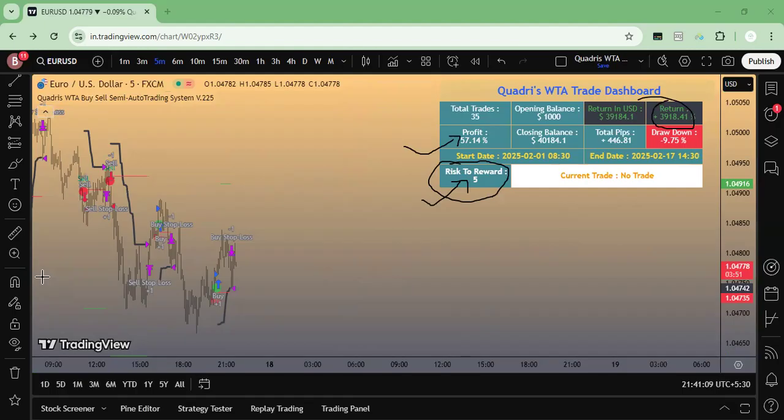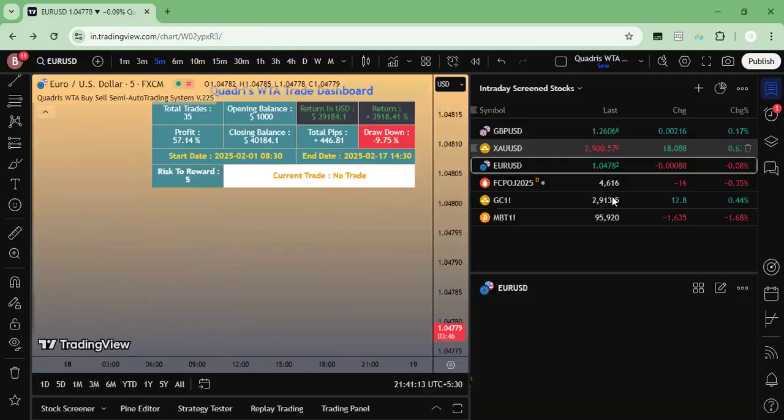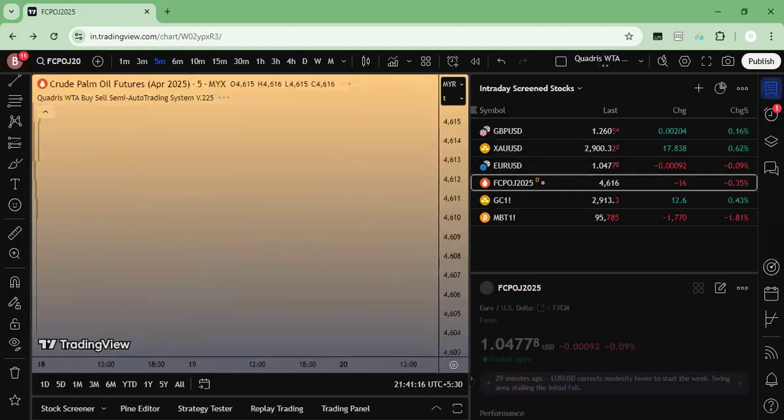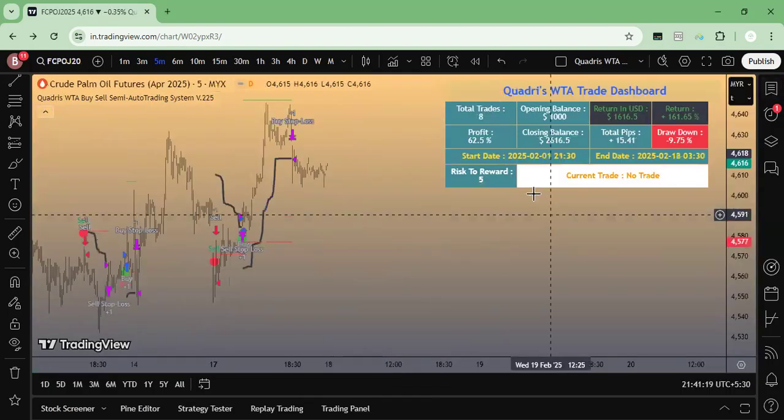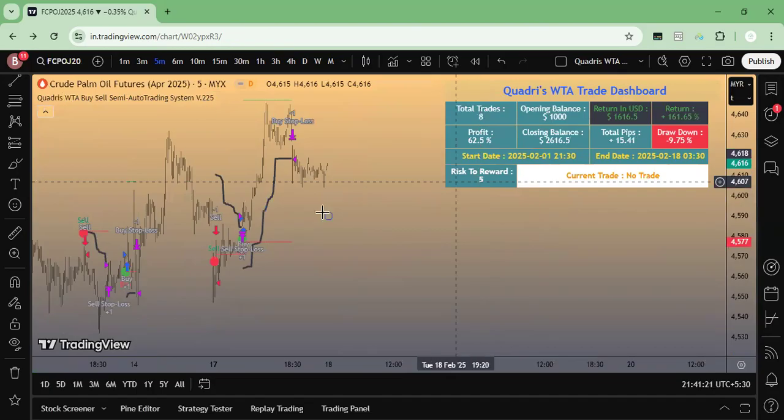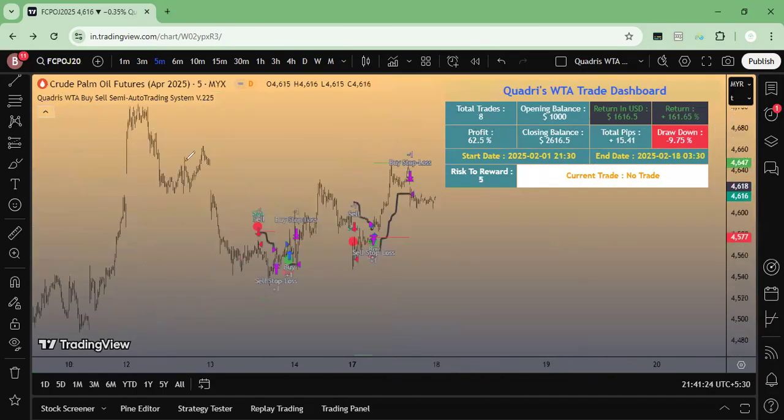Now, which market is remaining? I think this one is from some Malaysian index. So based on 1:5 on the 5 minute time frame, for FCPO it is giving me a 62% return of 161.65%. That is, if my opening balance is $1,000, within this particular duration from 2nd Feb till 18th. It may fluctuate plus or minus, give or take, but again, this is for educational purposes.